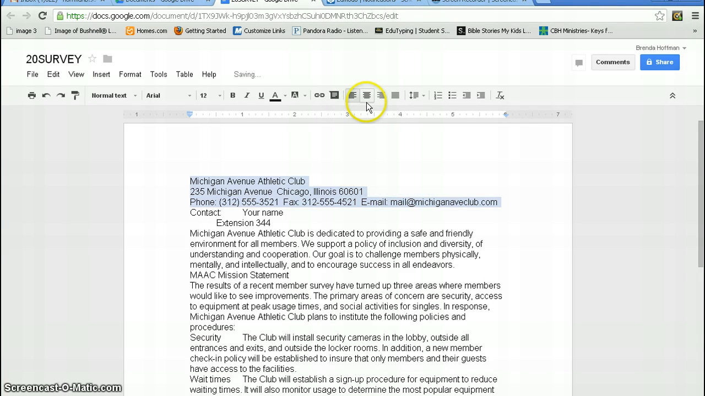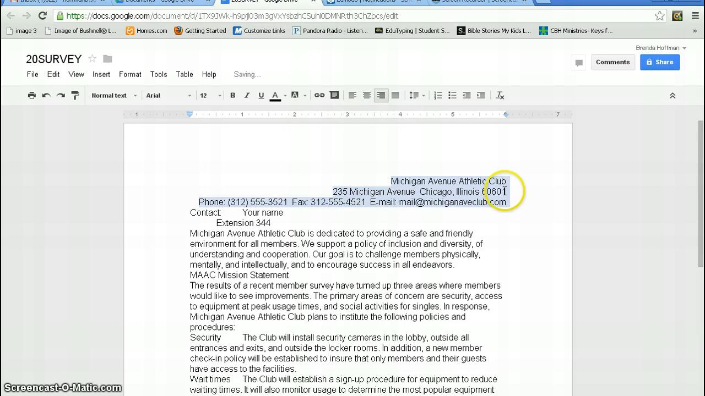The right align would right align them. You'll notice if I click on that, my text is aligned at the right margin and moves to the left.